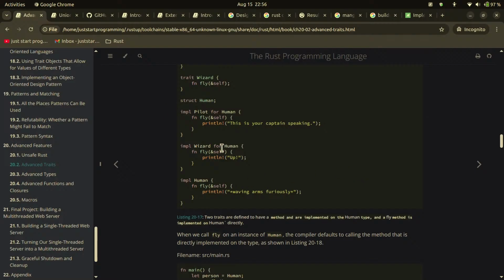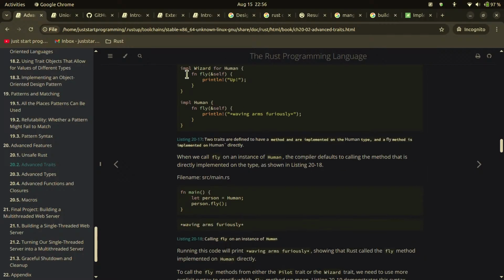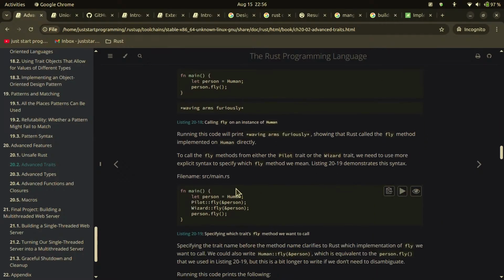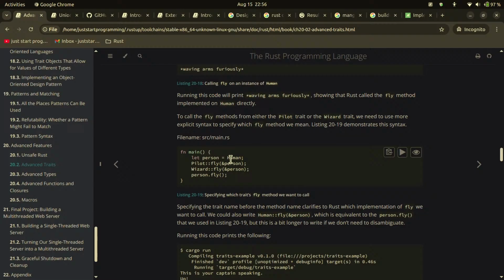Okay, so everything is connected to Human. But how do we specify for Pilot? How do we specify for Wizard? Okay, here, Human, person, then Pilot::fly(&person). Okay, so Pilot::fly, person.